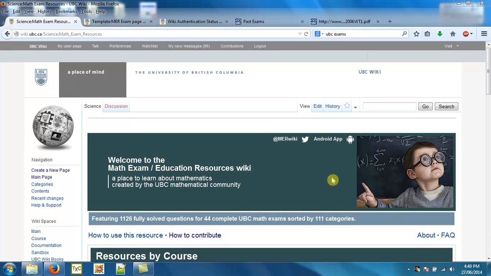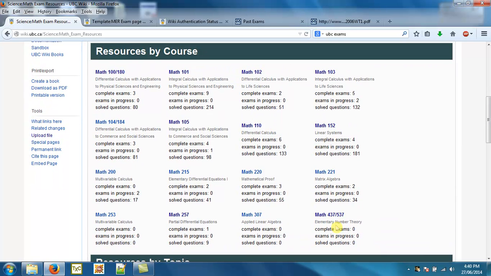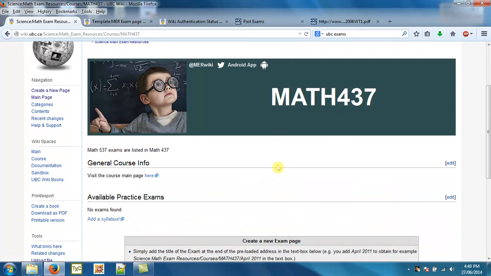Today we're going to add an exam, and we will add a question page to that exam, building on the work from the previous videos. We're currently on the Math Exam Resources Wiki main page. We're logged in, and we're going to go to the course that we just created, Math 437. We also updated the exam template page, which we'll see where that comes in a minute.